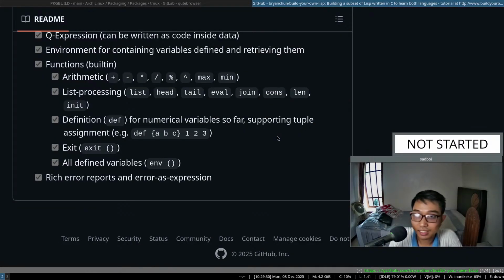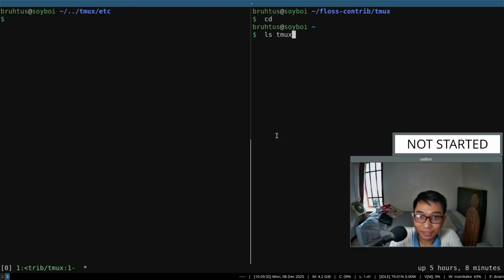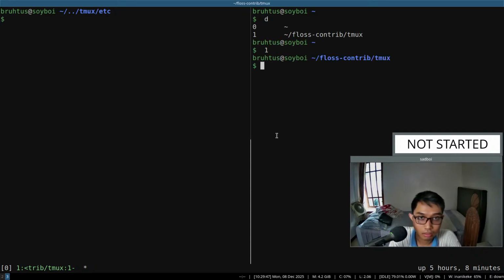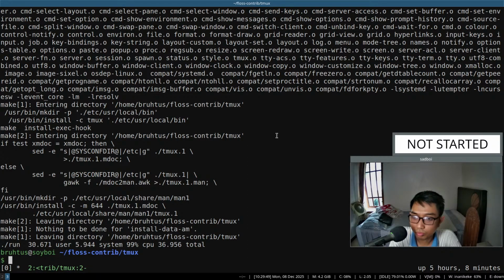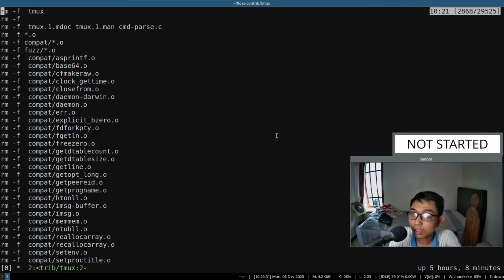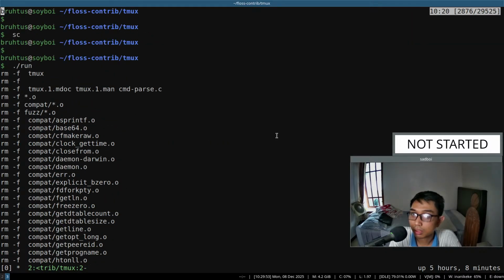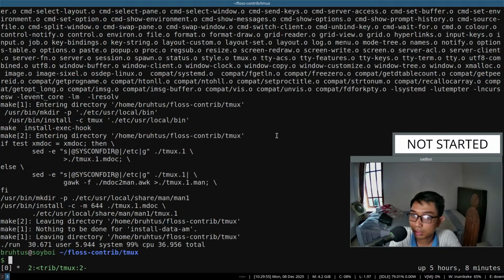Okay, wait, let me go back to this first. It's alright, let me remove that, I guess. Yeah. And okay. Is this already using the new one? I think so.